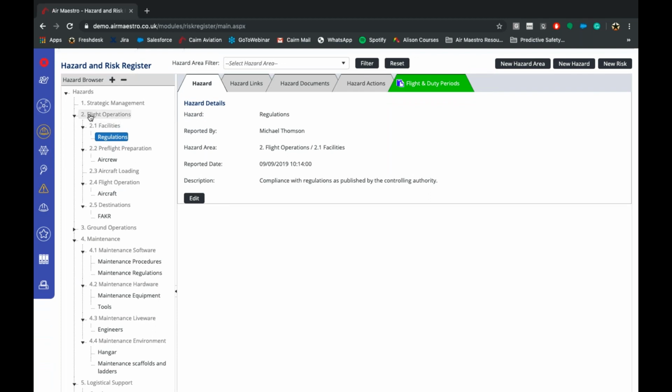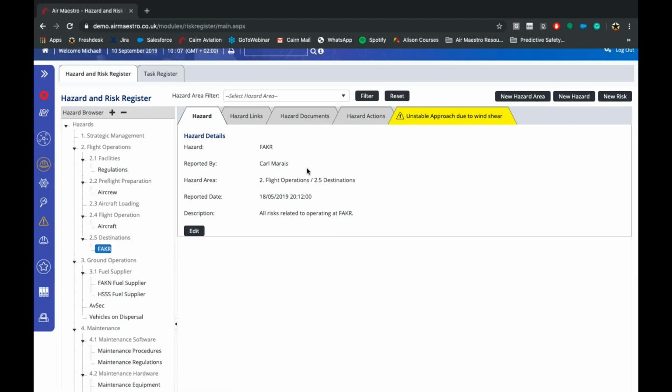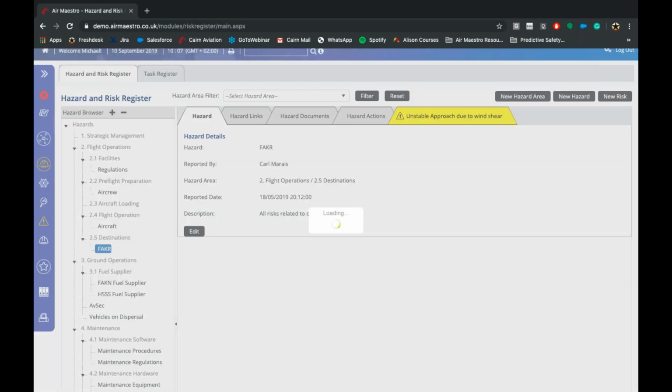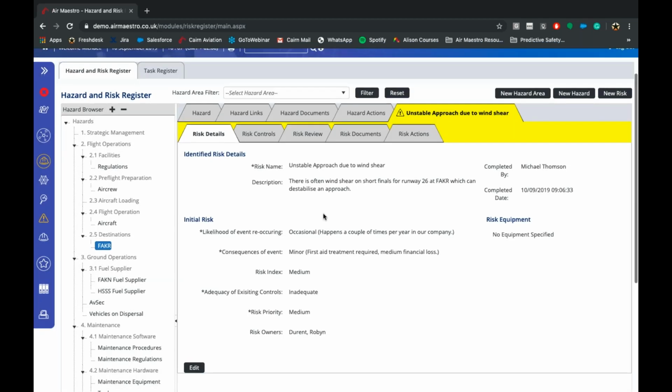So under point 2, flight operations, I've divided it into various aspects of the flight, facilities, and then aircraft preparation, and then actually flying the aircraft, and destinations. So under destinations, I've included a hazard for one of the aerodromes that we fly at, and underneath that hazard, because operating at an aerodrome is hazardous, we then have specific risks associated with that aerodrome. We can click on that and see some of the details.